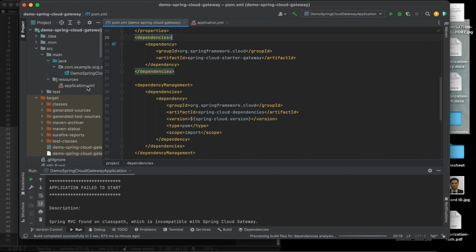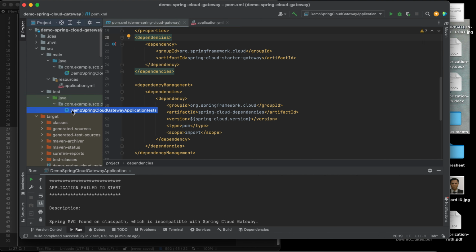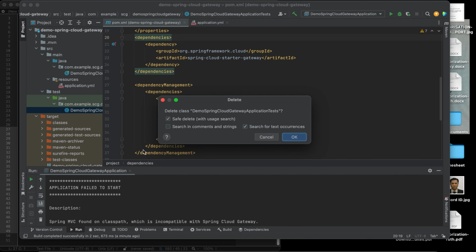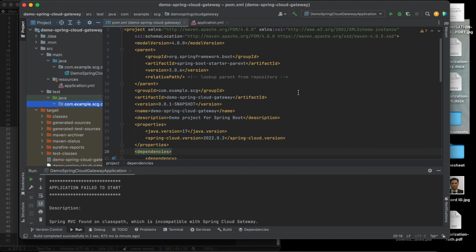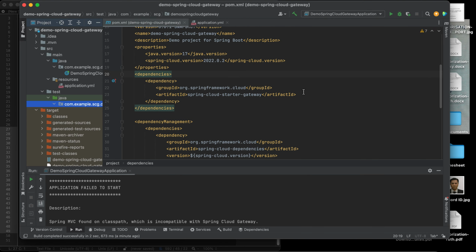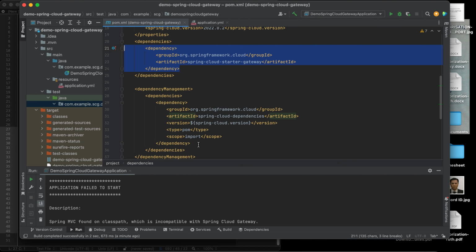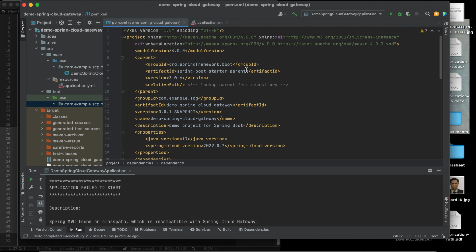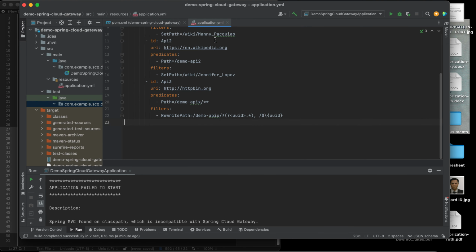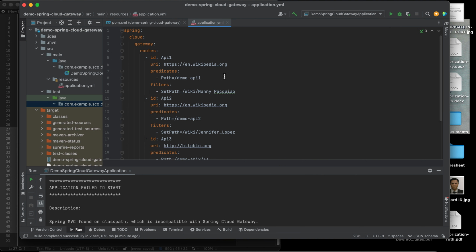But then again, we need to delete the test class, which is not necessary in this tutorial. So basically for our dependencies, we only need Spring Cloud Starter Gateway and the Spring Cloud dependencies. That's all for our API gateway implementation. Of course we need to define our routes. In this tutorial I define three routes, API 1, 2, and 3.